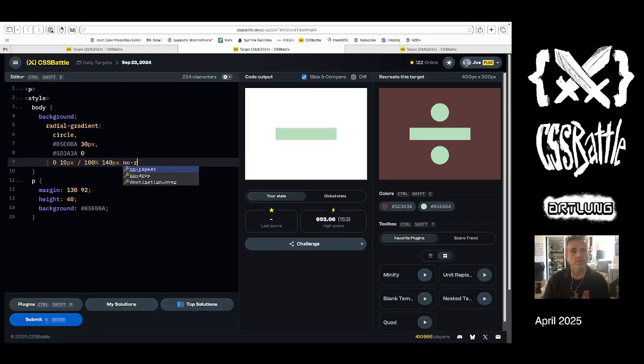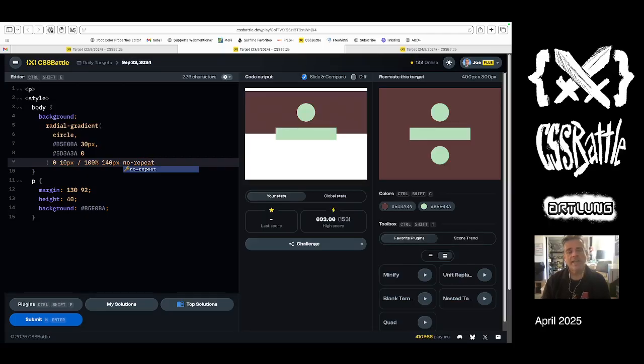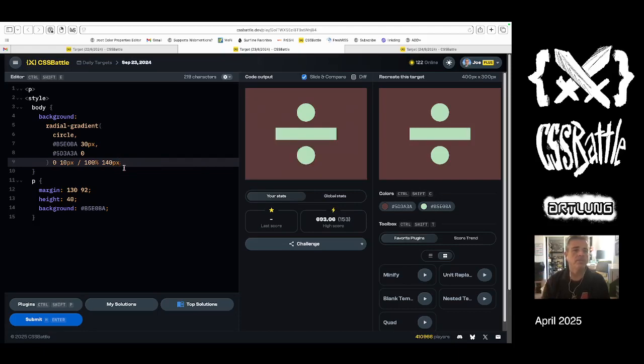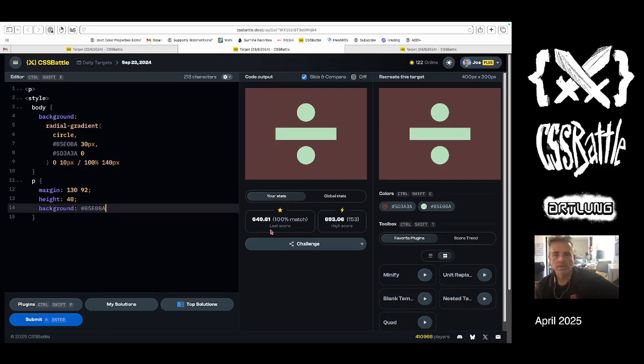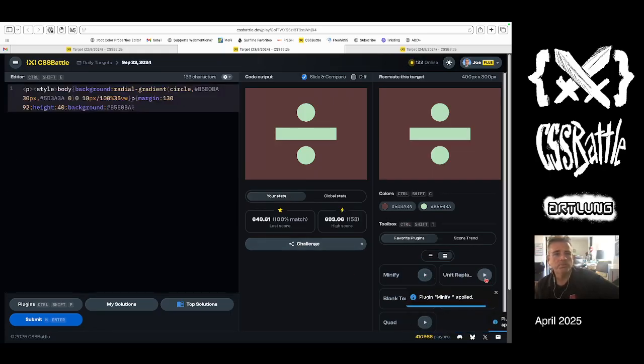So if I do a no repeat, you can see that. So that's the actual background that we created, but we allow it to repeat, and then you get that effect. So let's submit and make sure we're at 100%, and then move on. And there it is. Let's minify, unit replace, and submit again. Our division sign there.